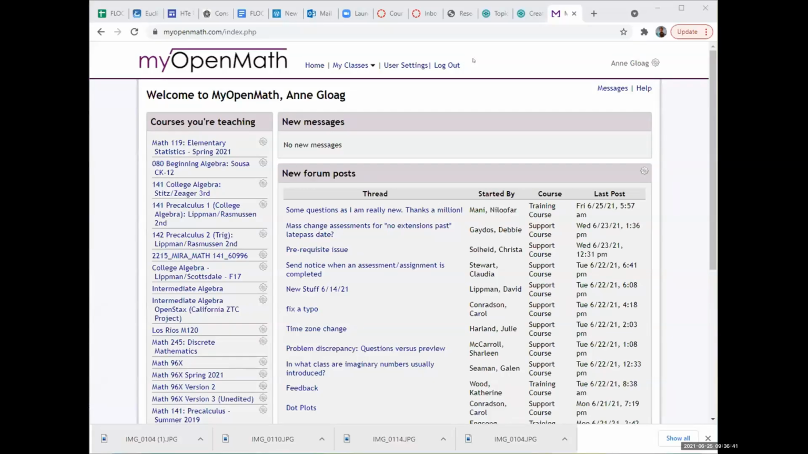Question: if there's a course in here that's based on a textbook, are we to assume that textbook is OER? Yes. Okay, so all the textbooks in here are OER. Yes. Right.